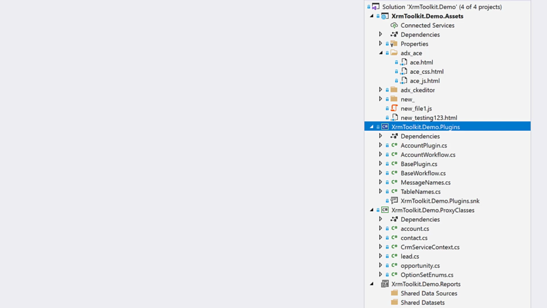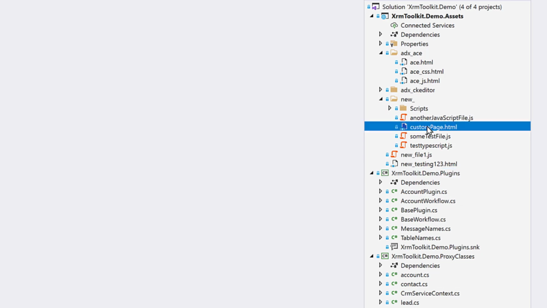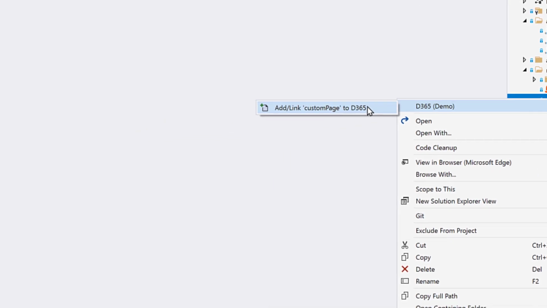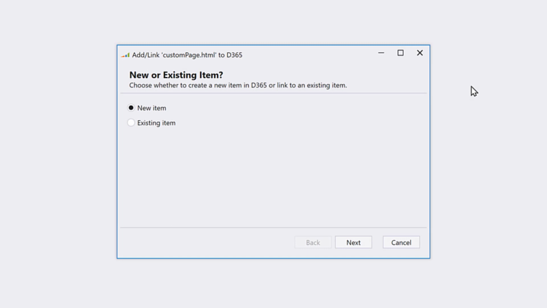Now, if you recall during the linking process, there was a file that XRM Toolkit was not able to find a link for. If we go to that file and right-click on it, a D365 menu appears with a single item. Let's go ahead and select the Link menu item. This brings up a wizard that will guide you through the process of either creating a new resource in D365 or linking to an existing item. This is a new resource that I haven't deployed yet, and so I'll go ahead and leave the option selected to create a new item and then click the Next button.